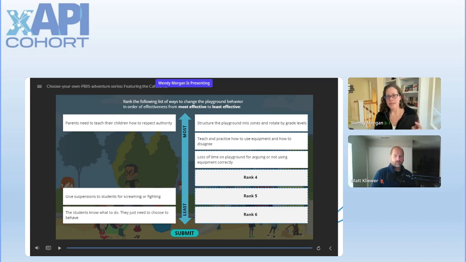And there are 2 responses in this set of possible responses that are positive, and those are teach and practice how to use the equipment and how to disagree, and structure the playground into zones and rotate by grade levels. Those ones that I've placed in that 1 and 2 rank within this screenshot, those are the positive ones. And then there are a couple of punitive ones, suspensions and loss of time on the playground. And then there are a couple of hands-off type ones, like parents need to do this and students know what to do. They just need to do it.